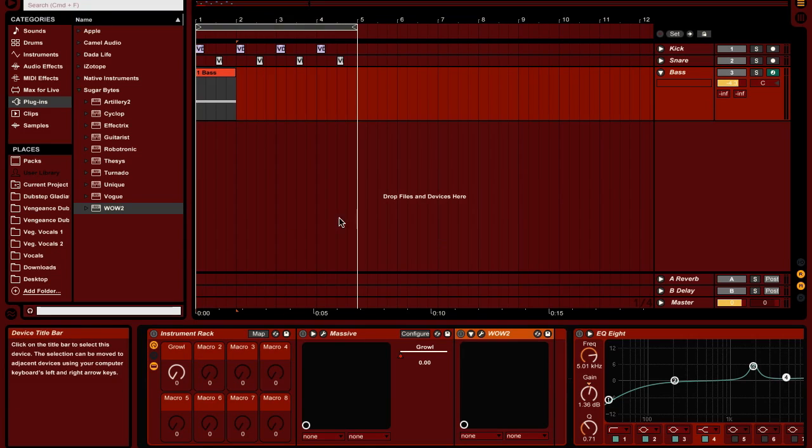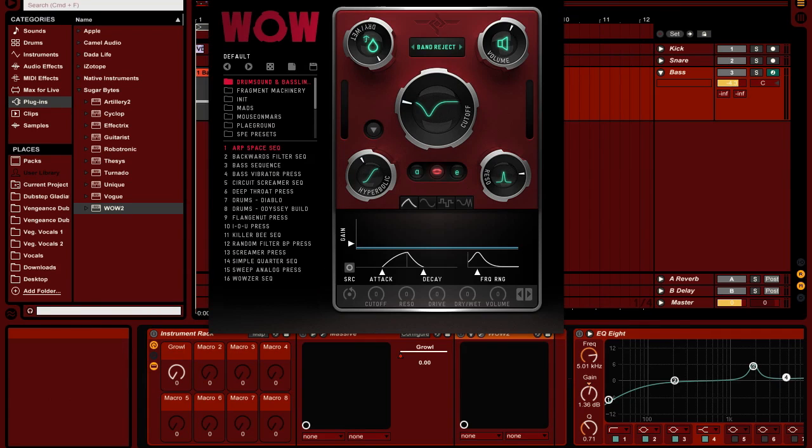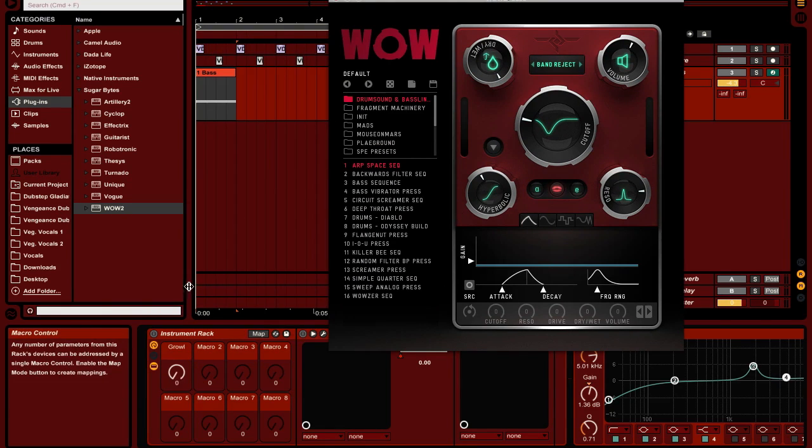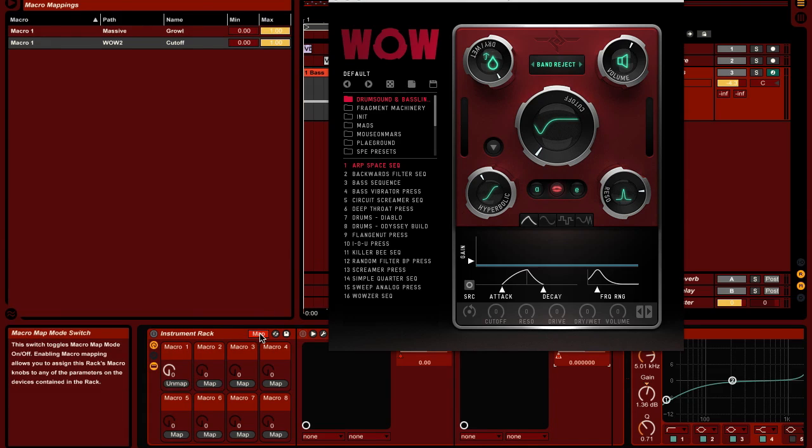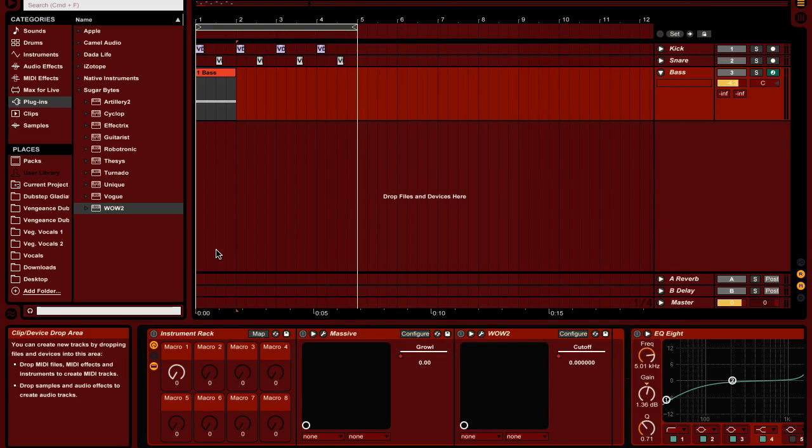Alright, so this is what we're going to do. You're going to right click on the Growl. Actually, forgot something. The Growl will act at the exact same time as the filter. So we're going to map this. Drag the cutoff a little bit until it highlights again. Click on that until it says unmap. Hit map again so it deselects it.